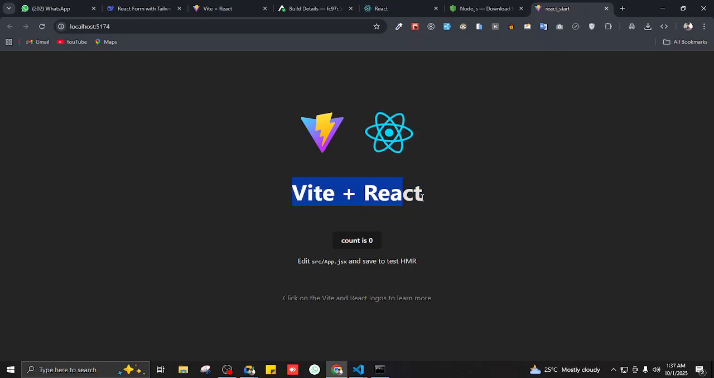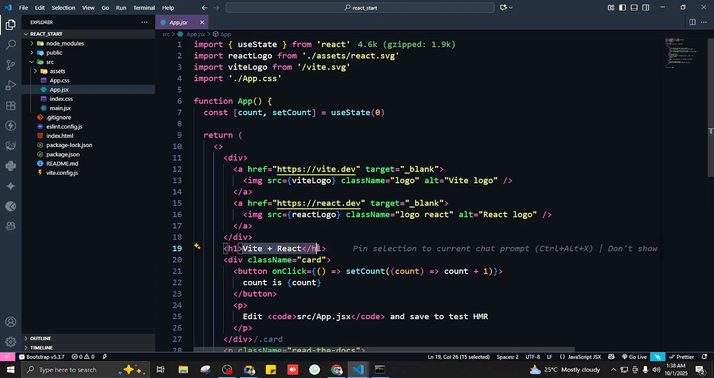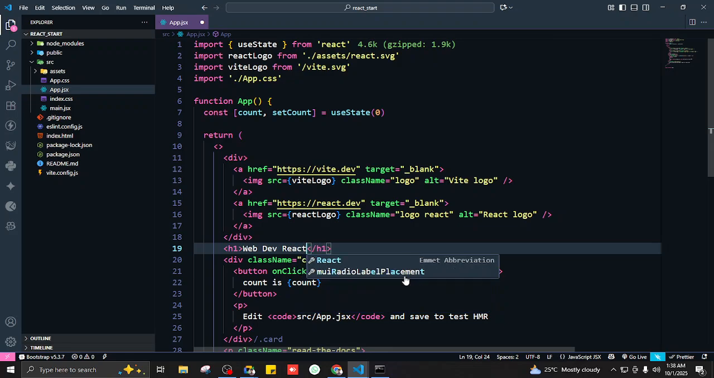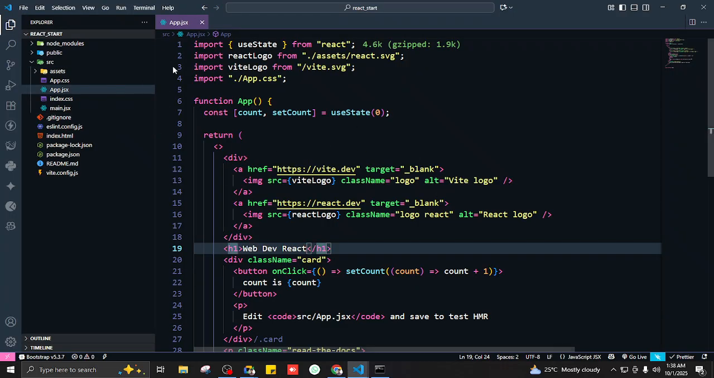For example, if you were to change this Vite plus React into something else, let's locate it. Where is it written? Vite plus React. Can you see? Where is it? Inside which tag? It's inside the h1. So let's change it to, let's say, web dev React, and here you go. Basically all of this is coming from this file.